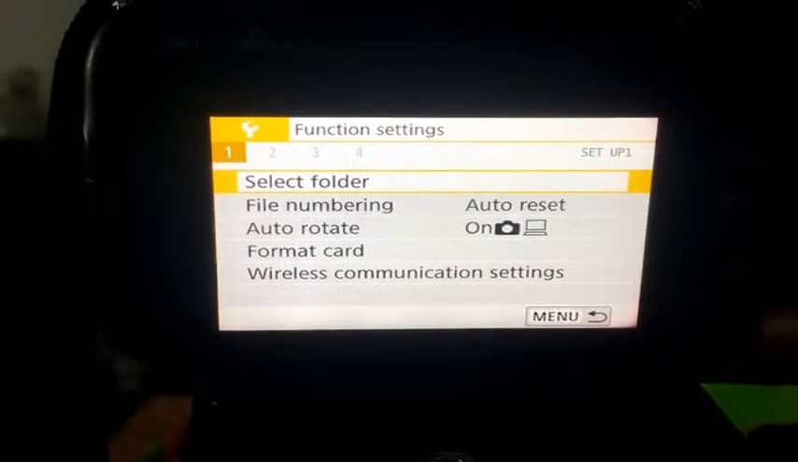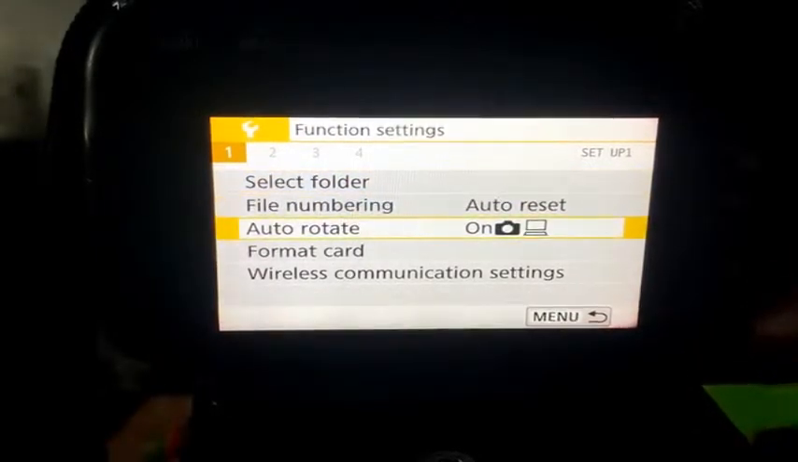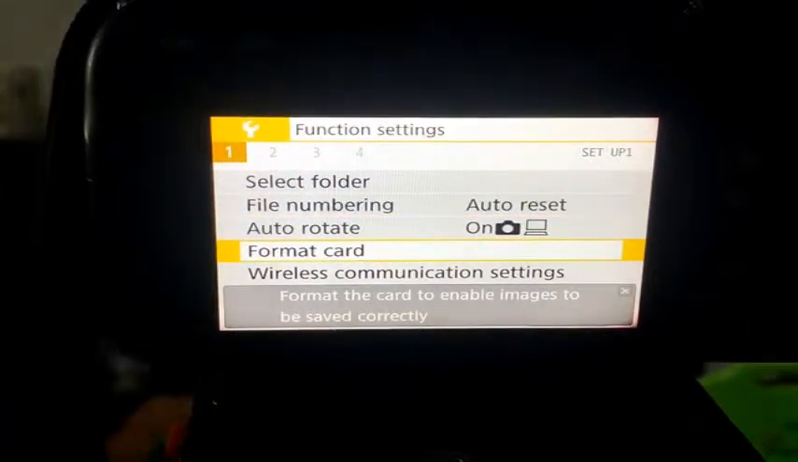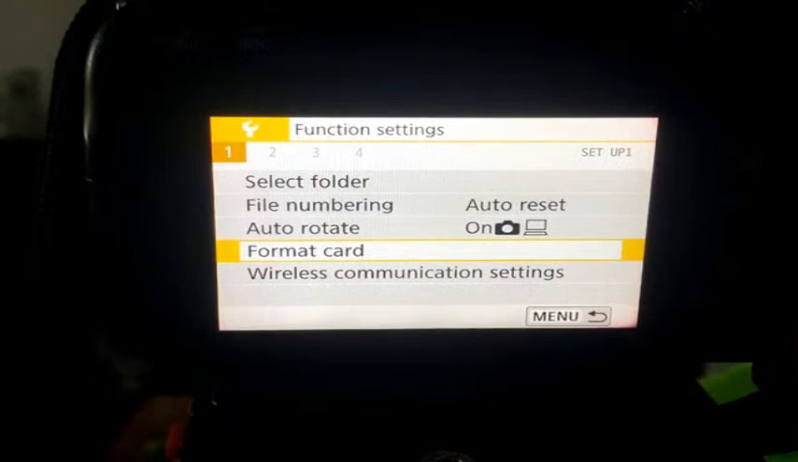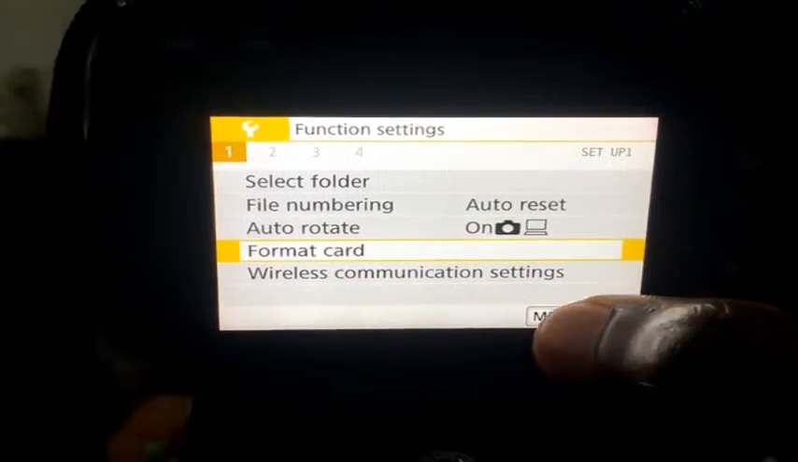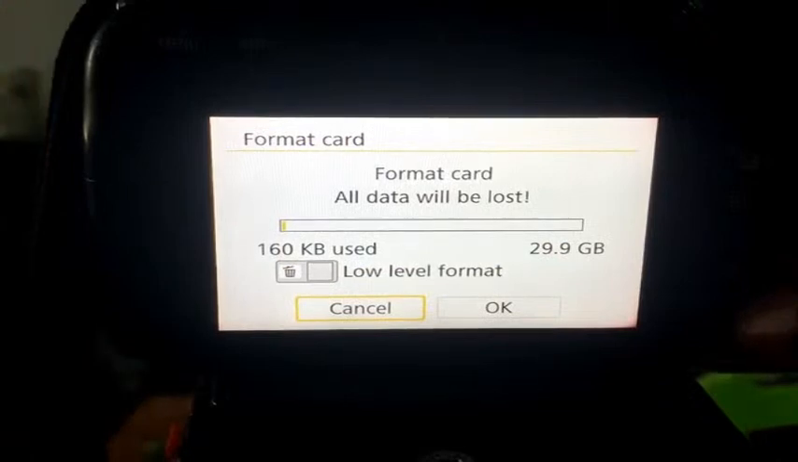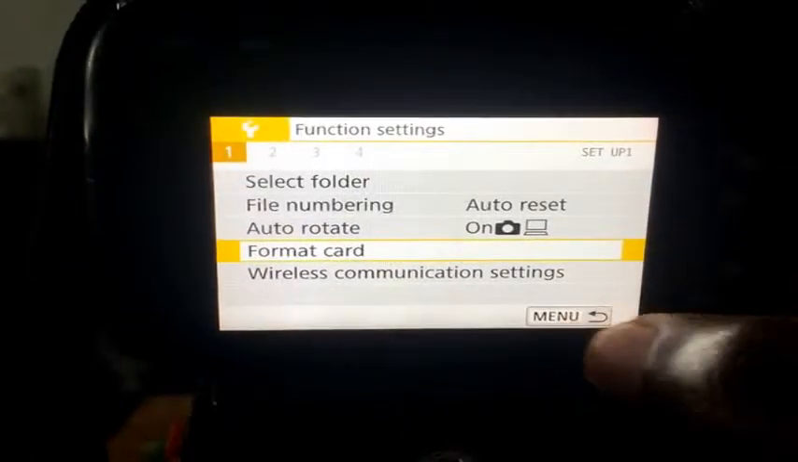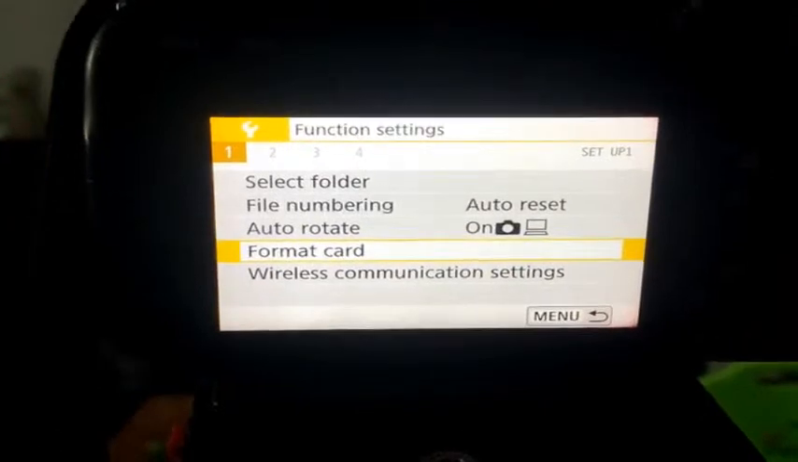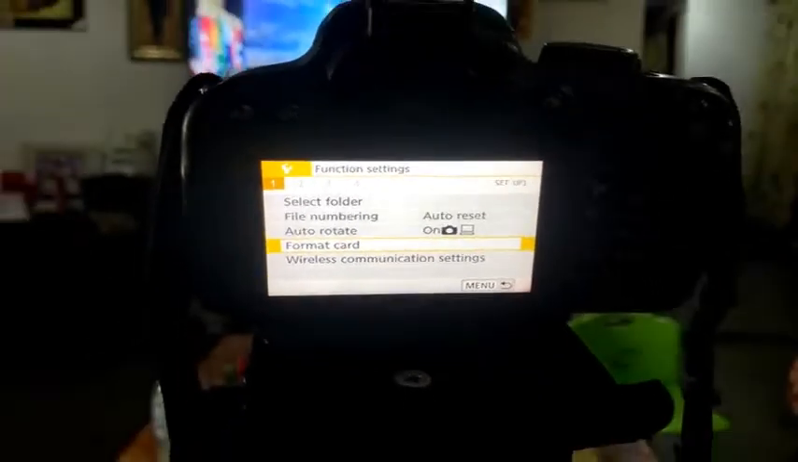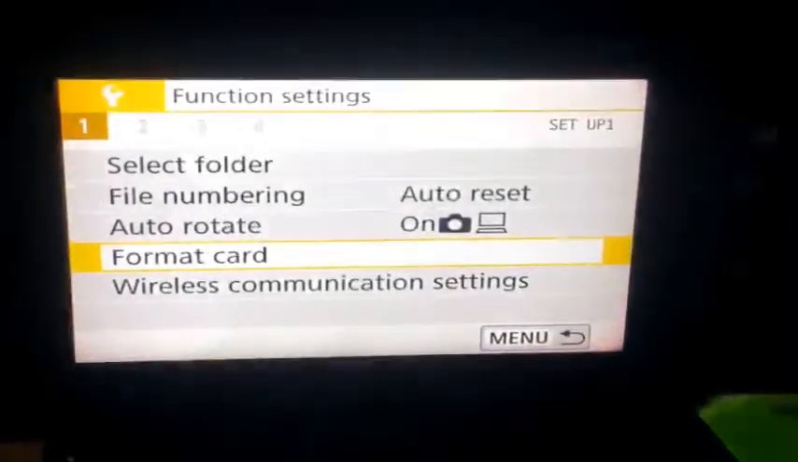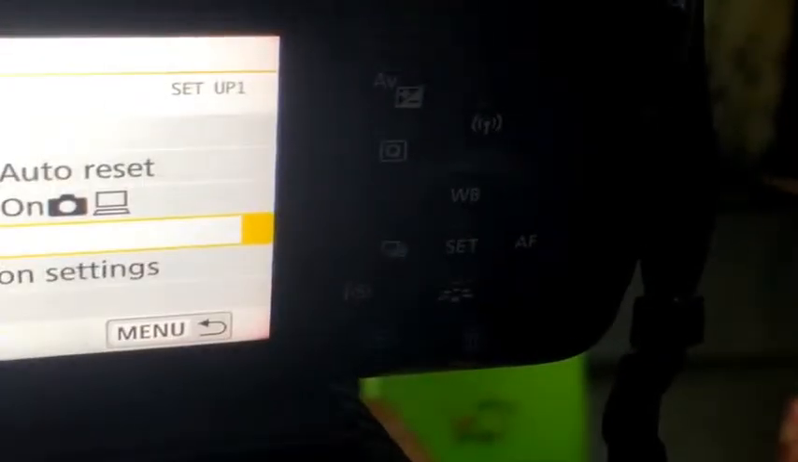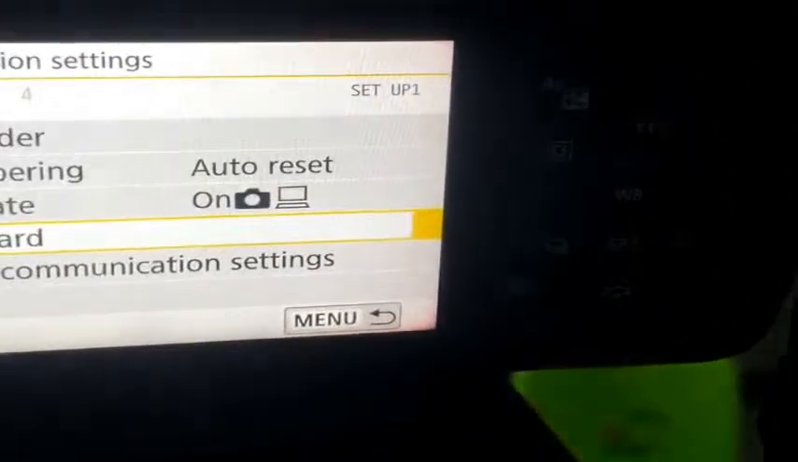Then you have select folder, file numbering, auto rotate, format card. That is where we are coming to. So we have like 100, 200, 300 footages you want to delete. Instead of deleting them one after the other, just come to format. You click this, hope they are seeing what I'm pressing. So from the button, you click set. There is one button here, set. So you see that set. Then you click it.